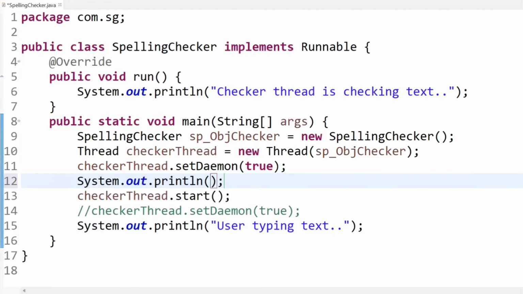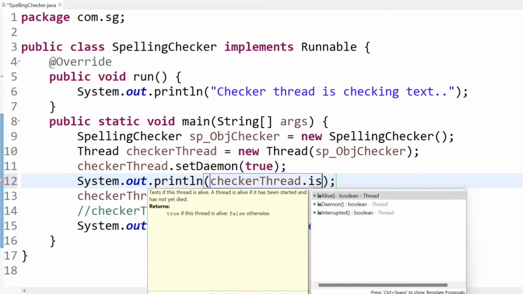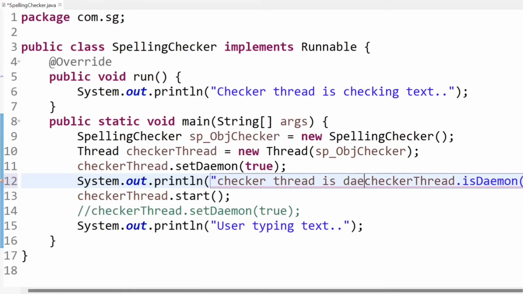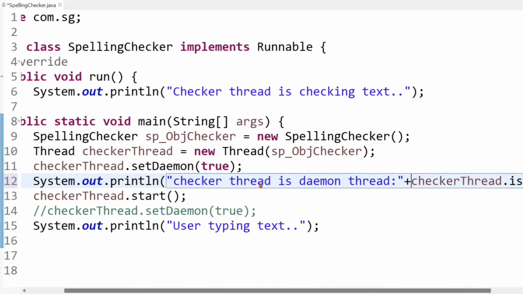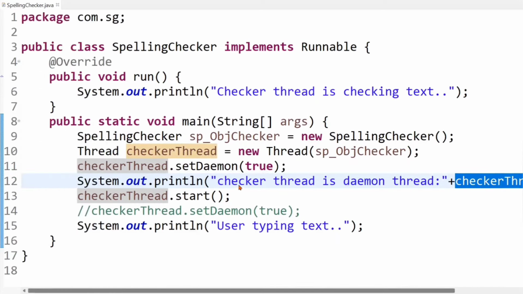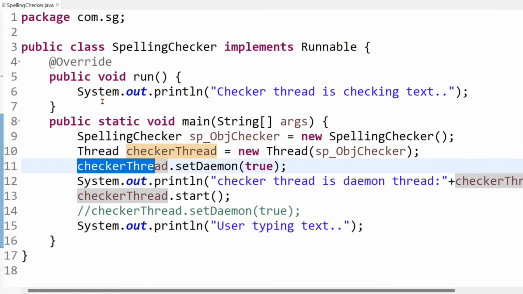If I call this method on the checker thread, then it will return true. And here we can write: checker thread is daemon thread. So it will return true because this checker thread is a daemon thread that we have set by calling the setDaemon method, right?